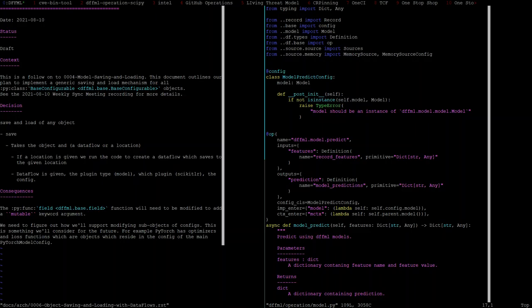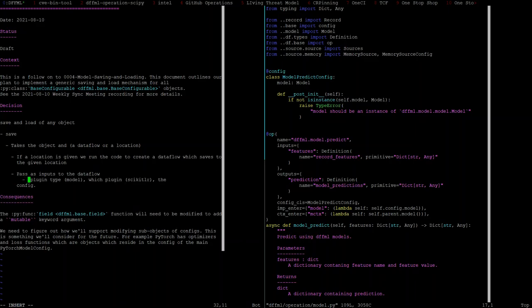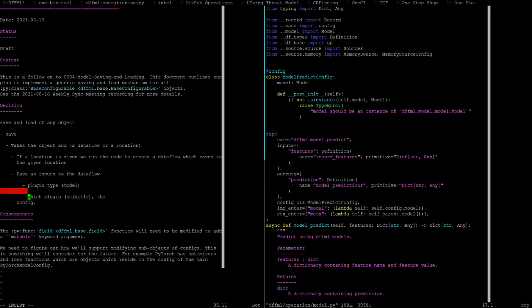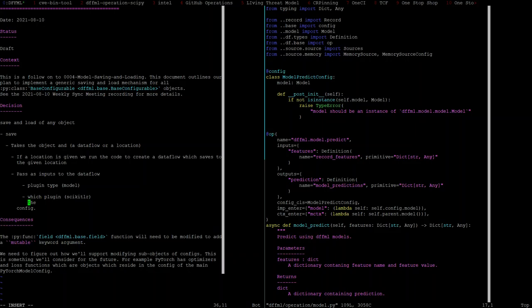Okay, so save takes an object, and the data flow is given the data that's responsible for saving. We pass as inputs to the data flow the plugin type, which plugin, and the config. Right, so now we should have all the information we need. Is there anything else that we need?